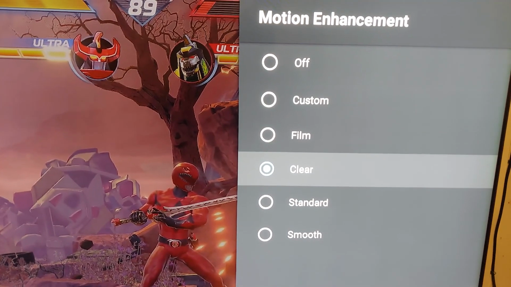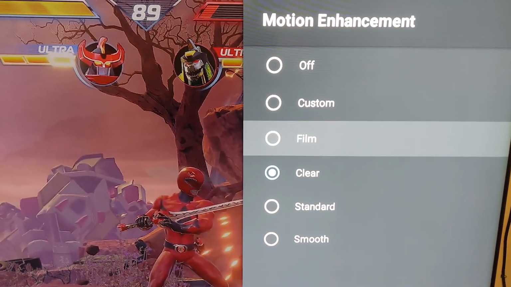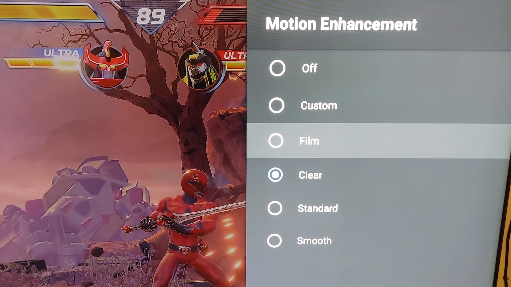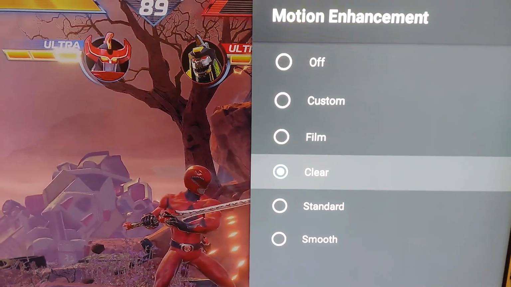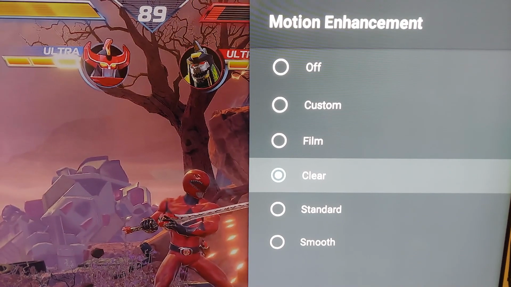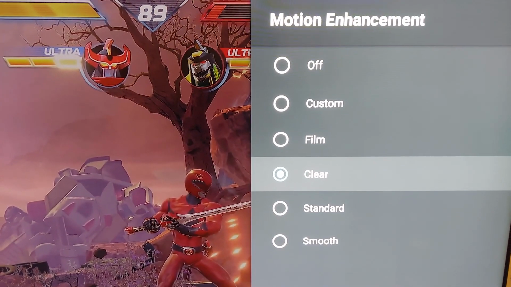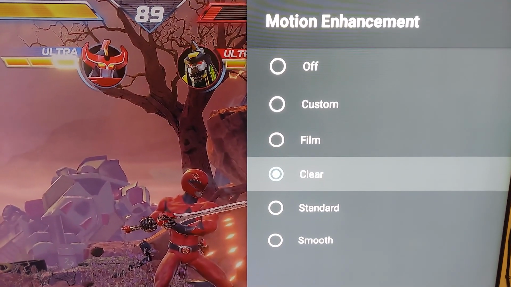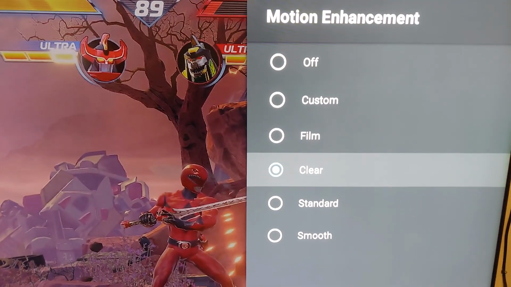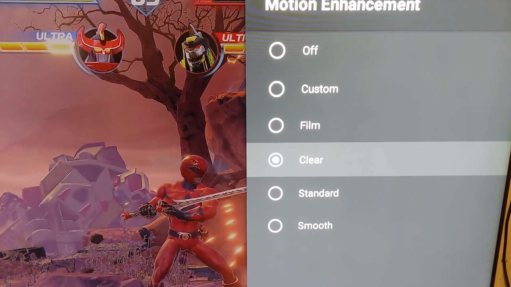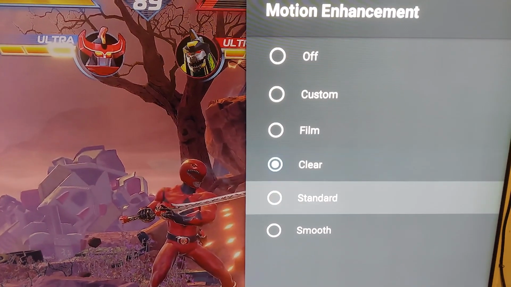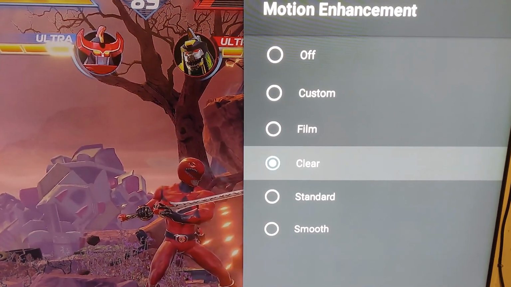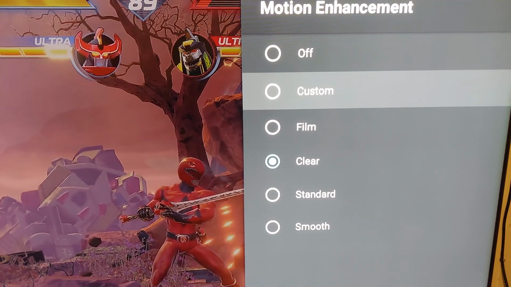So what I did was, film introduces very little soap opera effect. It's supposed to clean up the image, but clear does introduce some soap opera effect, but it doesn't overdo it. So this is in the middle for me. So I choose clear, and I have clear for my SDR, my HDR, and Dolby Vision. You can play around with these presets. You can also do custom.